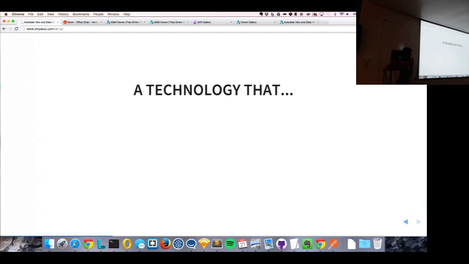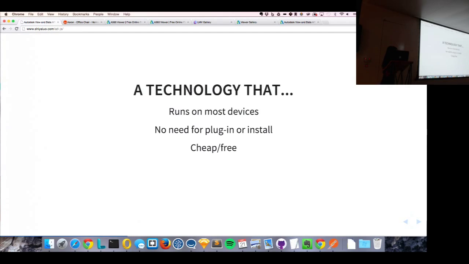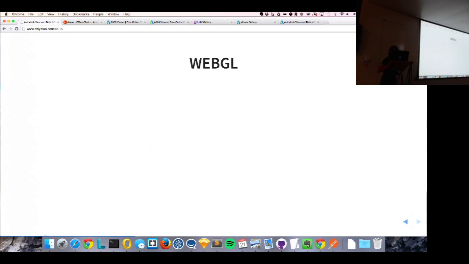We give it an attempt every 5 or 6 years, but never succeeded, because we needed a technology that runs on most devices, with no need for a plug-in or install to render, and that has to be cheap or free. And it needs direct access to the GPU because it's 3D rendering. If any of you have a slight clue what that technology should be, it's WebGL.